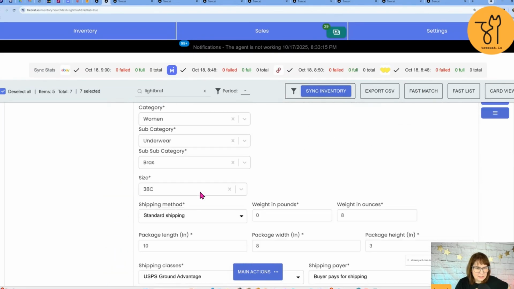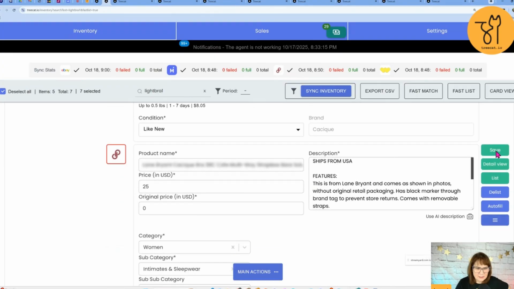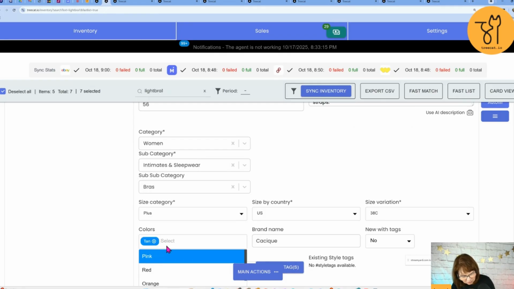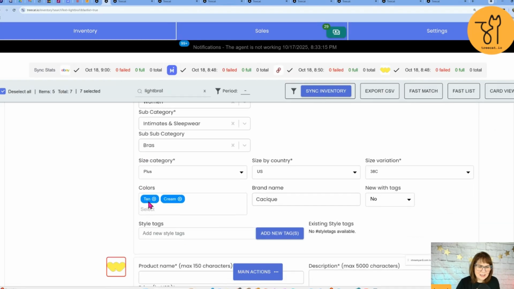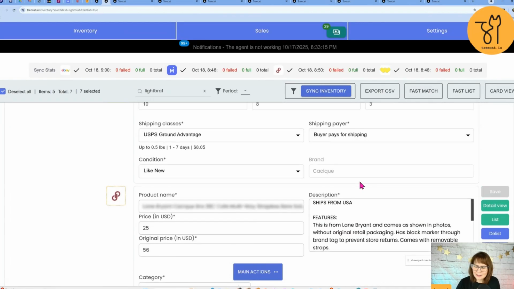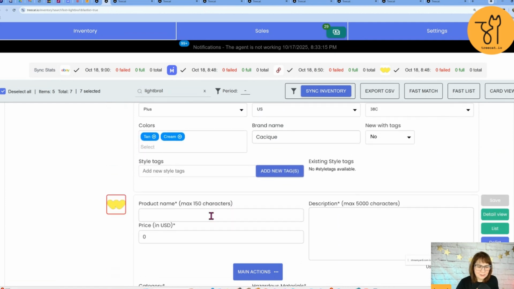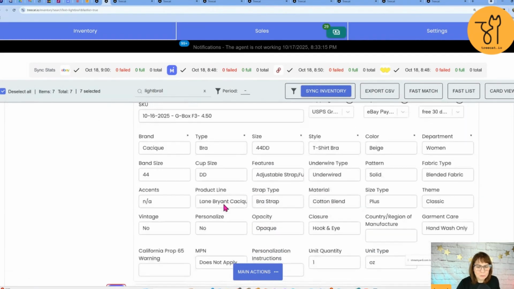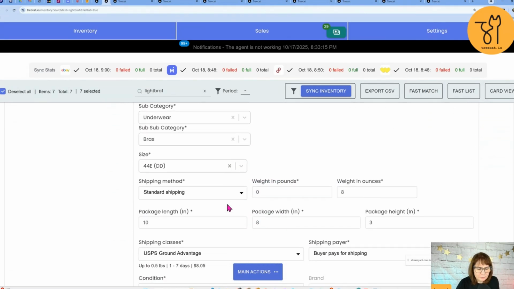Let's see. I think it did not get the condition right, so we're going to put in the like new condition and save that. We're going to put in the original price and save that. And again, we've got to put in tan and cream. When it sees Cafe Mocha, it is interpreting that as brown. If I were to put in nude for the color, or beige or something, it probably would see that differently, but it interprets Cafe Mocha as brown for some reason.